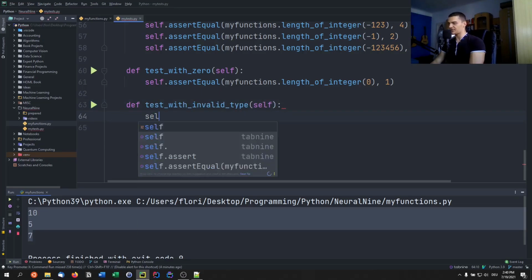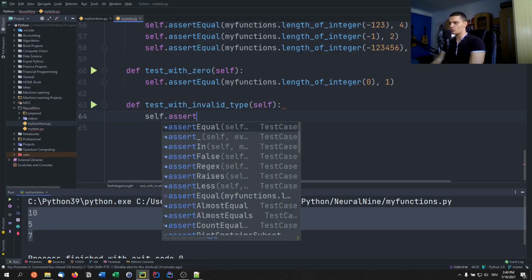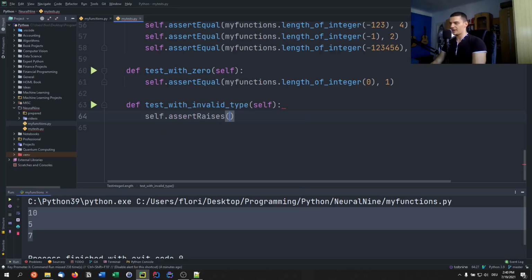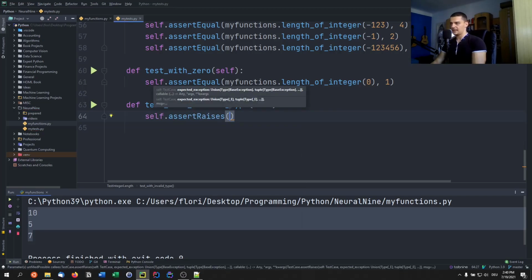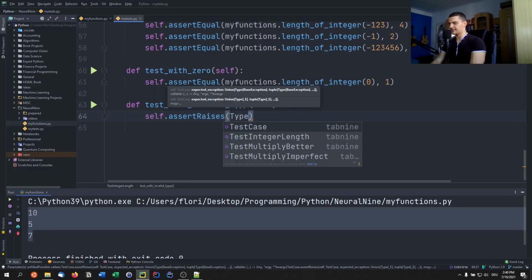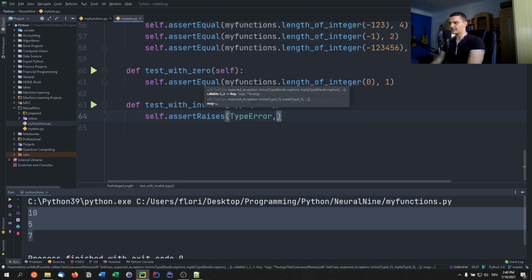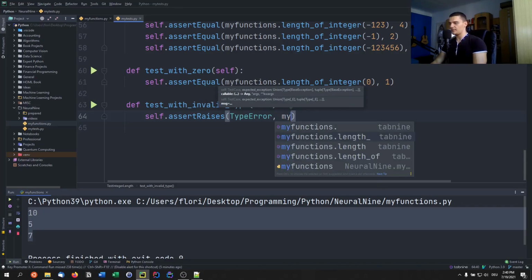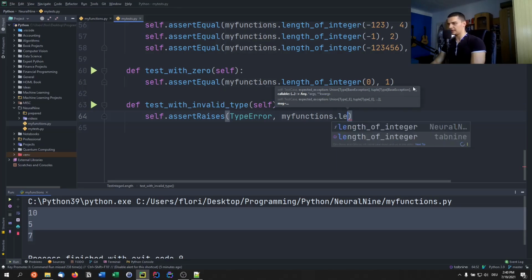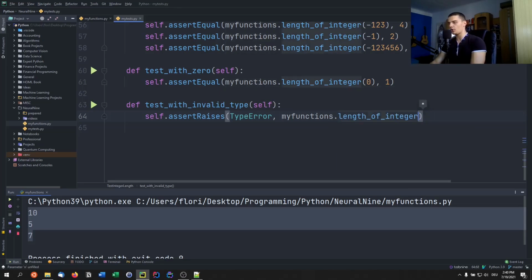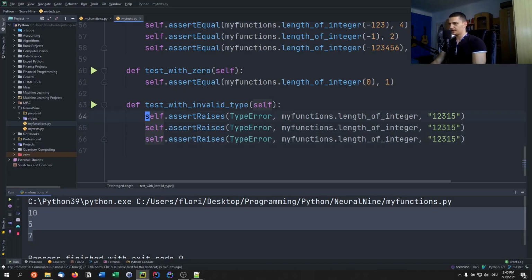And we're going to say self.assert raises. Assert raises. And here we pass first of all, the exception that we expect. So in this case, type error. I expect a type error. When do I expect a type error? When the function myFunctions dot length of integer is called. We're not calling the function, we're just referring to it. And the parameter is, for example, a string of a number. This should be a type error.